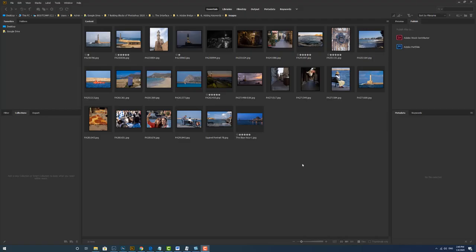Okay, so let's get on with it. Let's find out how we make and attach keywords to your images to help you find them. So where on the Bridge interface can we actually add keywords?